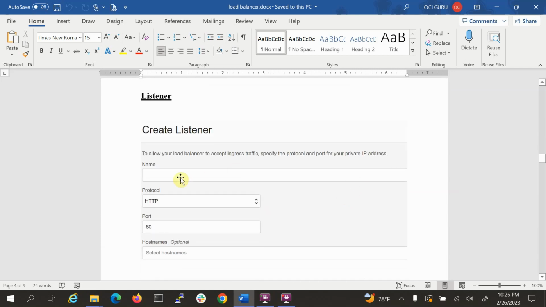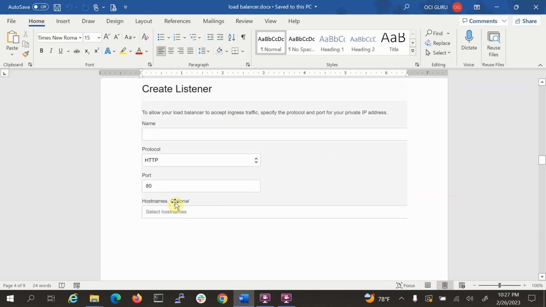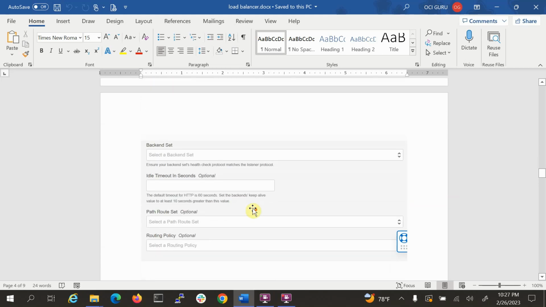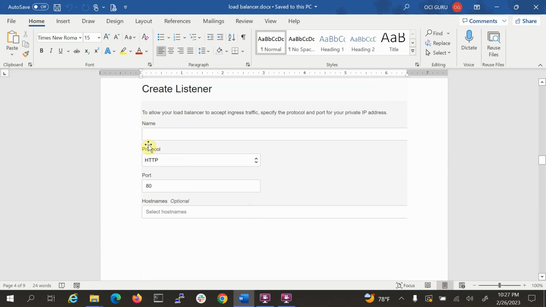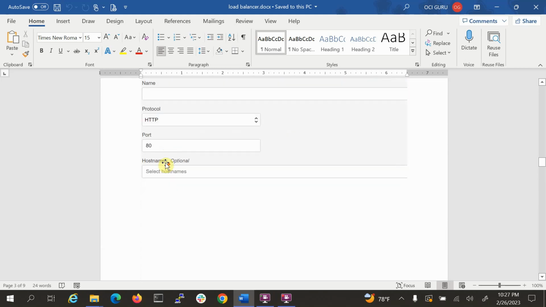Create listener, and I will give the listener name. Here I can choose the protocol, either HTTP or HTTPS: HTTP port 80 or HTTPS 443. To allow your load balancer to accept ingress traffic, specify the protocol and port for your private IP address. This hostname is optional, let us discuss it. It is also very, very important. Let us discuss. This listener I'm creating under the load balancer I have created.